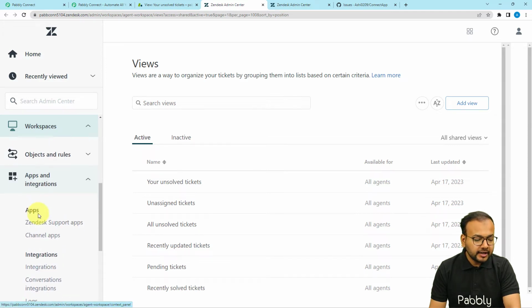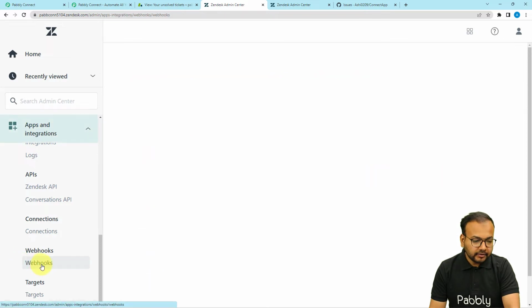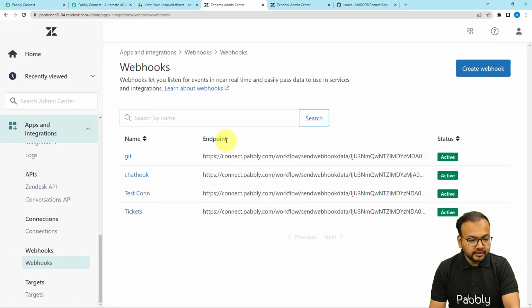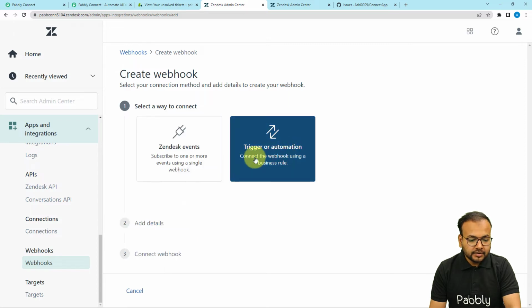Click on it and then scroll down and here you will find this webhooks option. Click on webhooks and here you have to click on this create webhook button. Under the create webhook section you have to select the trigger or automation option. Okay, so here you can connect the webhook using a business rule. So after creating a webhook connection, we are going to look for the business rules of Zendesk as well. Let us just proceed step by step.